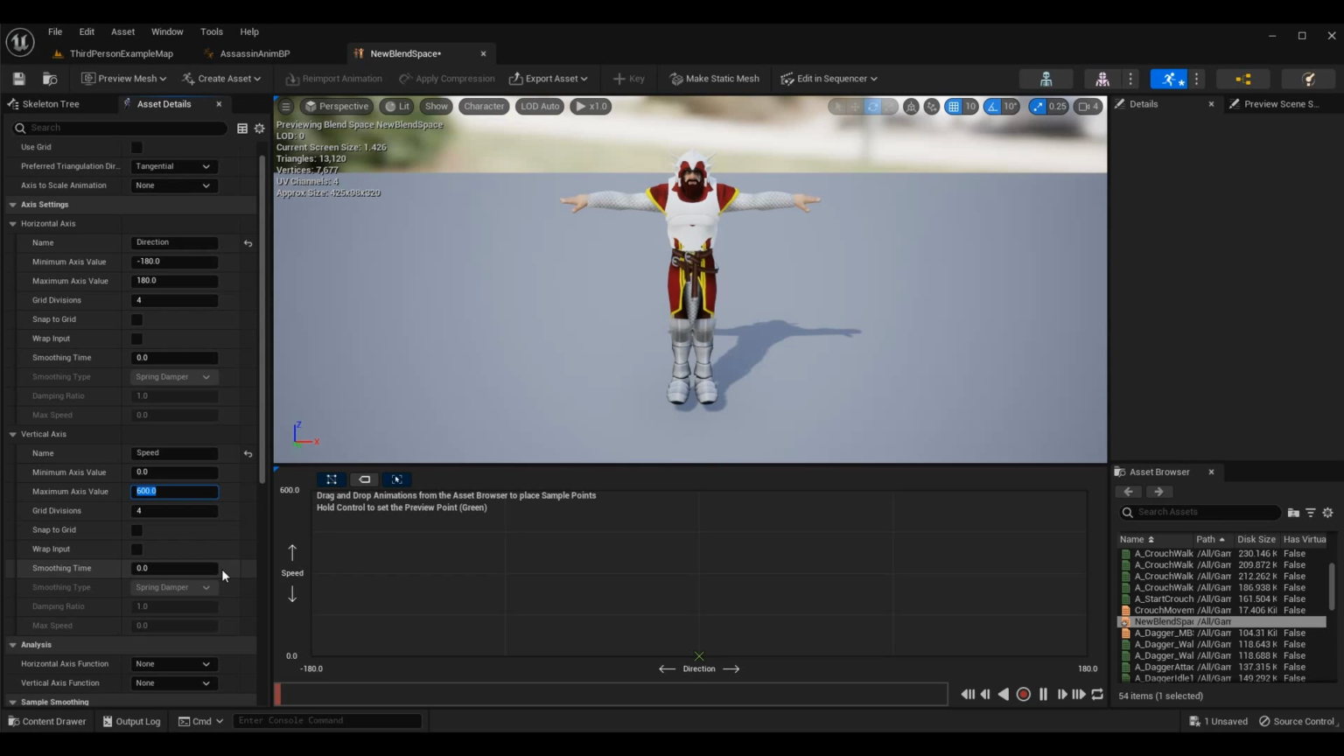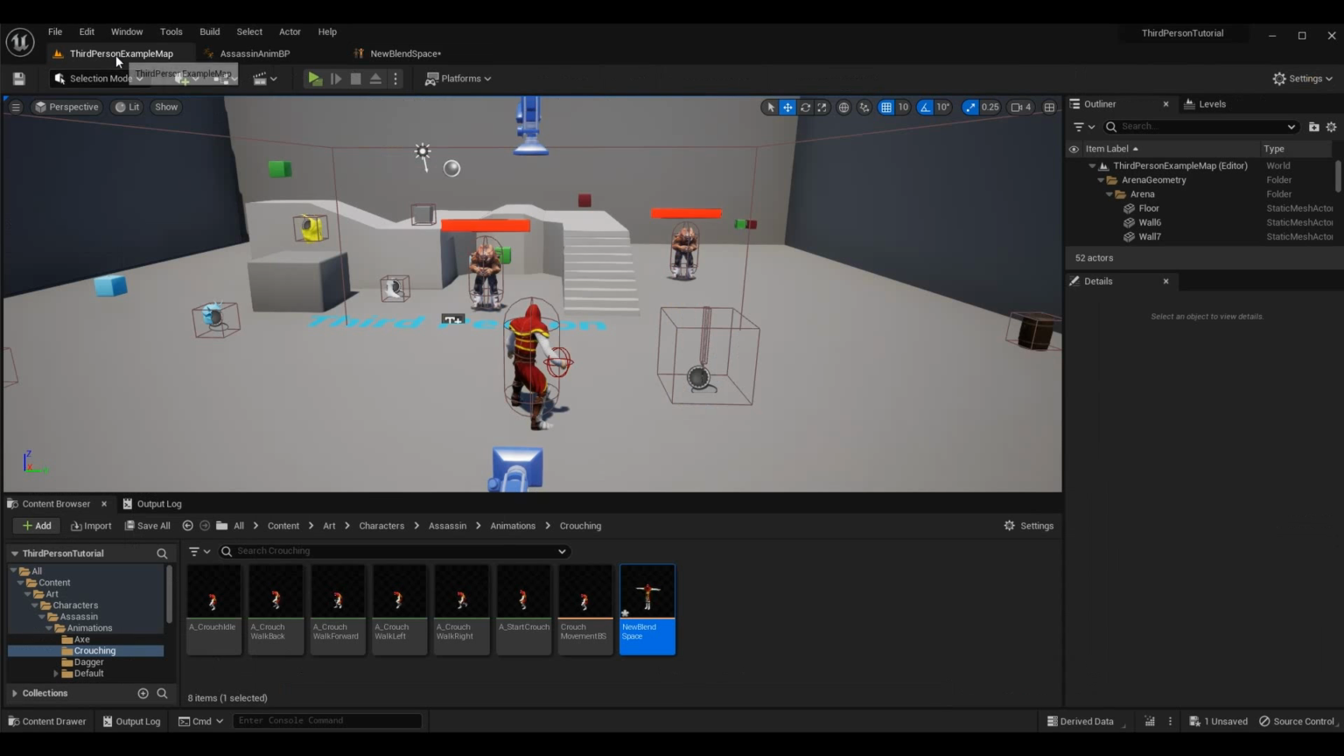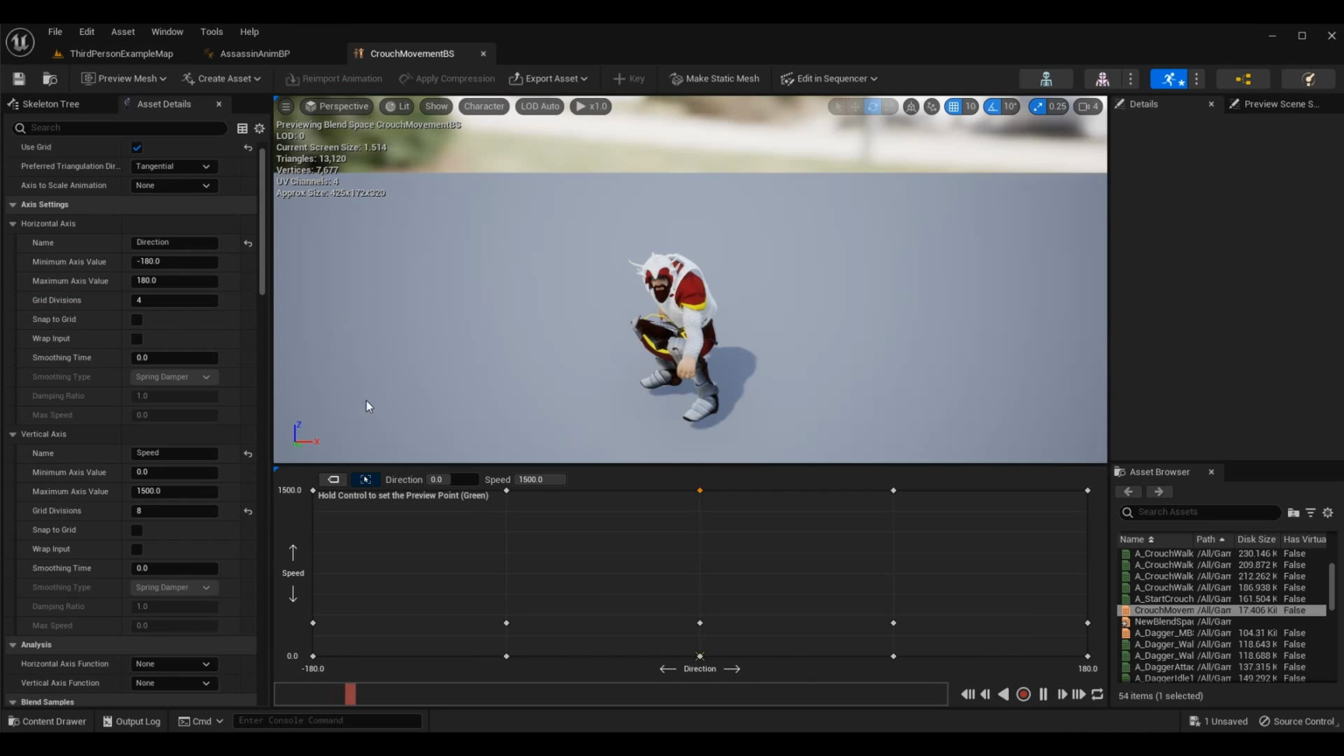We have 600 when uncrouched. This is our crouch blend space that we're making. So you could put it at 300. That is our maximum walk speed while crouched. But you could really put it as high as you want and it won't affect anything as long as you account for it properly. So let's go back to the other blend space, the one that I've already set up.